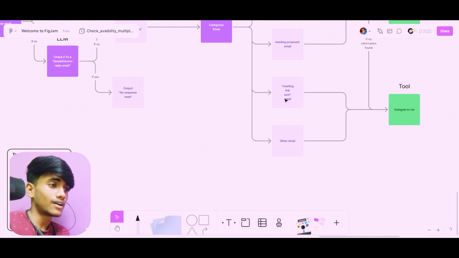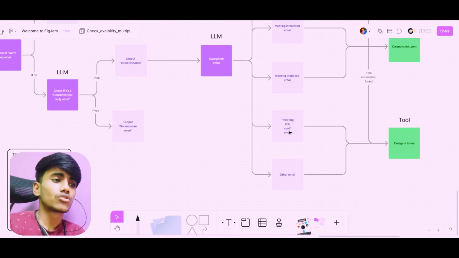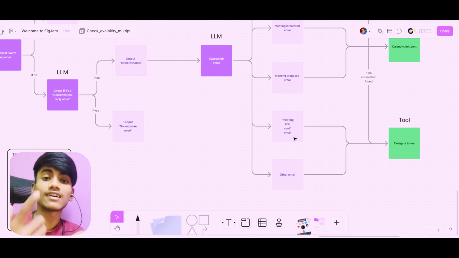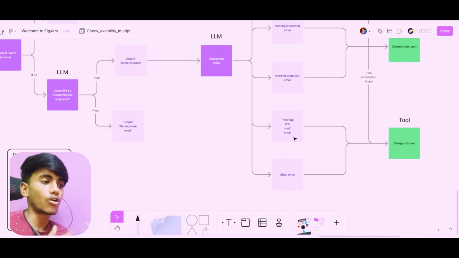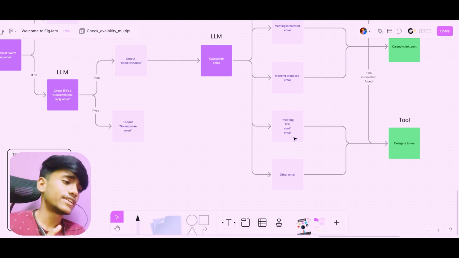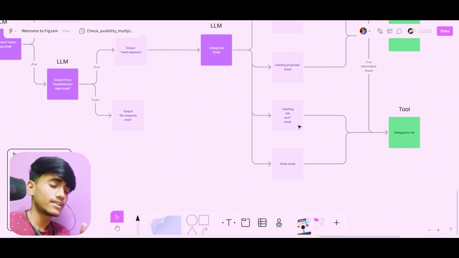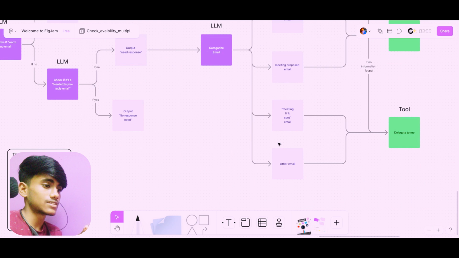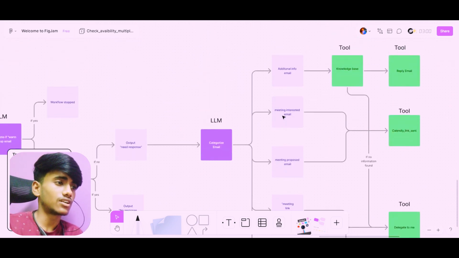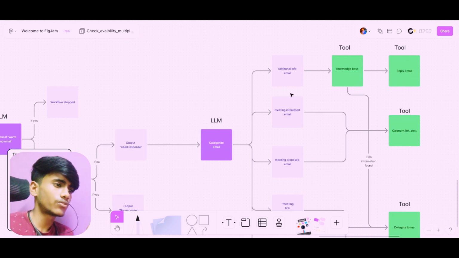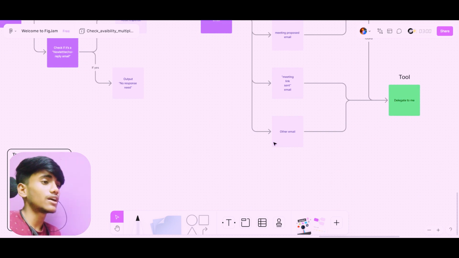Then there will be another similar category which will be meeting link sent email. Many prospects send their calendar link to our inbox to book a call with them, right? So this is the category for meeting link sent email, right? And the last one is other email. If there is any kind of email which doesn't fall into these 4 categories, it will categorize the email as other email.